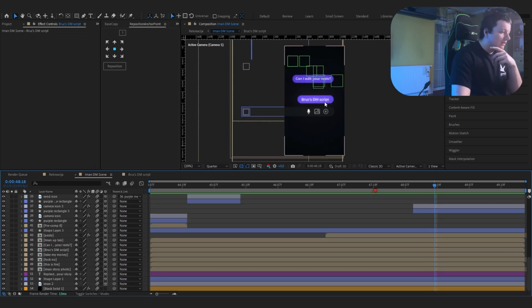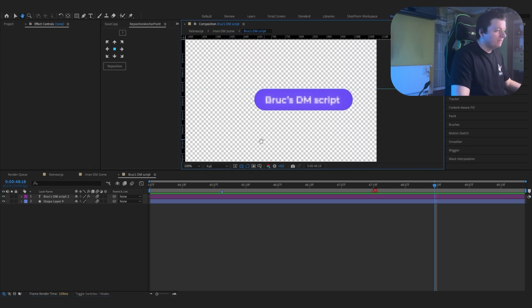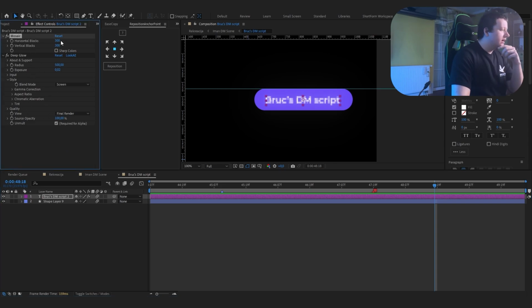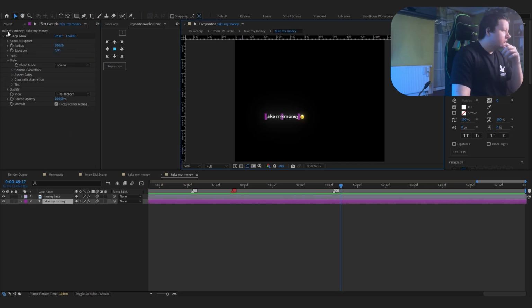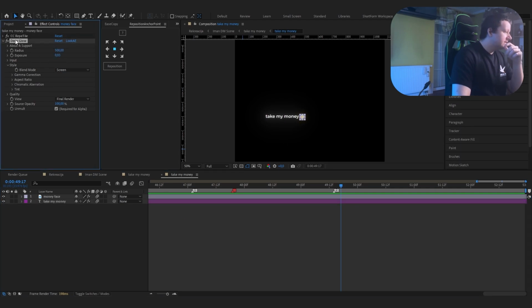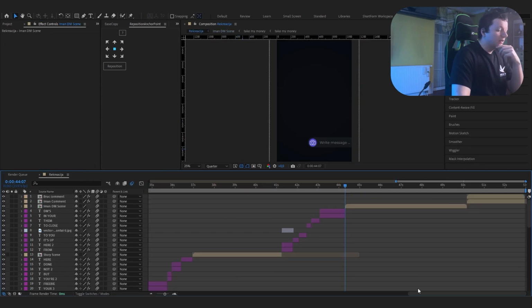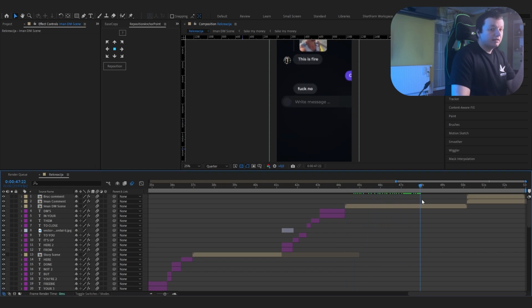When it comes to this Brutes DM script message, as you can see, it's blurry, and how I did that, I just put the mosaic effect 300 and 300, and I put deep glow, radius 500 and exposure 0.02. And for Iman Take My Money, of course, I put a deep glow. These are the settings, and also these are the settings of deep glow for this emoji. And yeah, that's literally it for this last complicated animation.